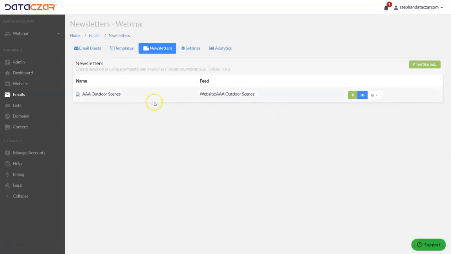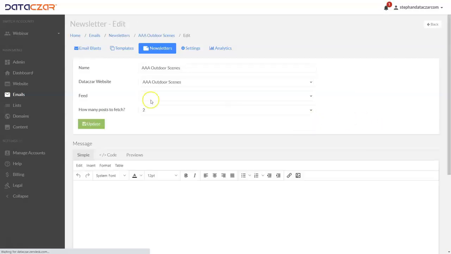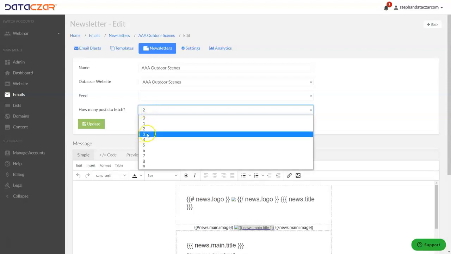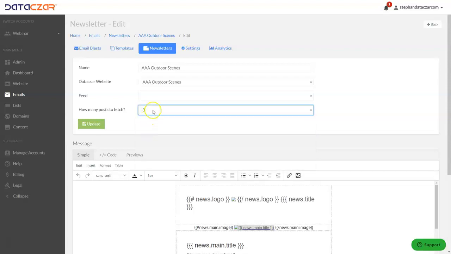However, at this point here, this thumbnail will go away once we click off something and click back. But what we want to do is edit this. So we're going to click the down arrow and click Edit. And this is how many posts to fetch. So right now we're fetching 2 posts off of our website. Let's go ahead, for demonstration purposes, and switch it to 3.